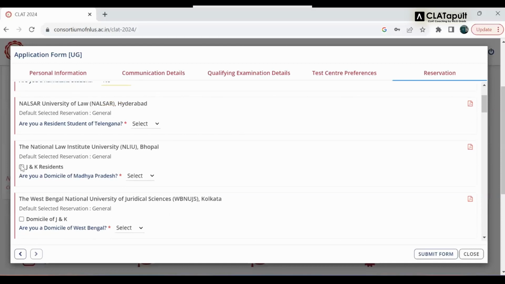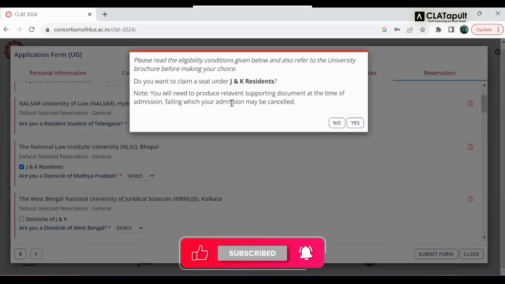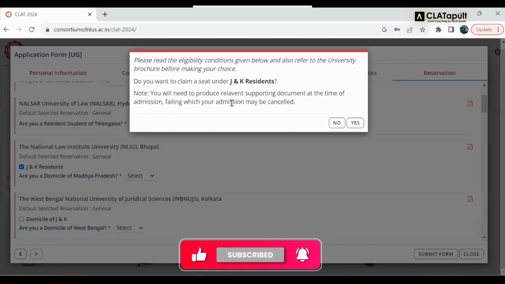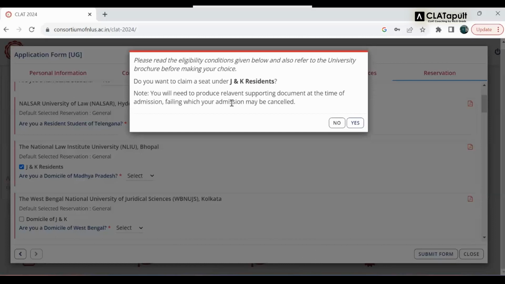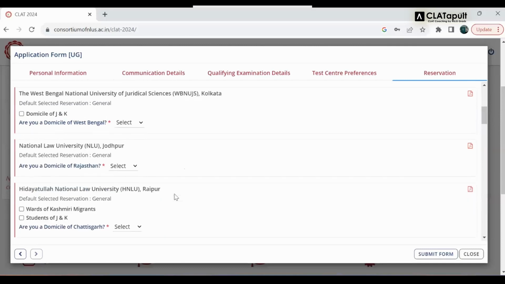So if you're a resident of Jammu and Kashmir and if you have your documents, then you can check this option as well. Then, if you take this option, you'll get this dialog box stating that you'll need to produce relevant supporting documents at the time of admission, failing which your admission may be cancelled. So again, this is that requirement. For domicile, Madhya Pradesh, West Bengal, it's the same, Rajasthan.